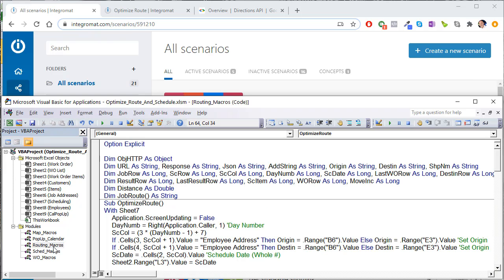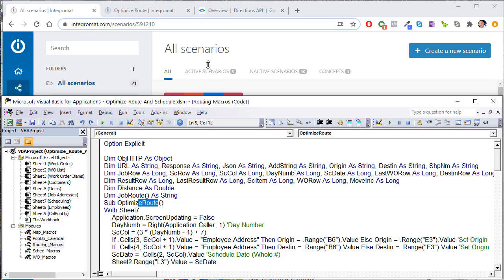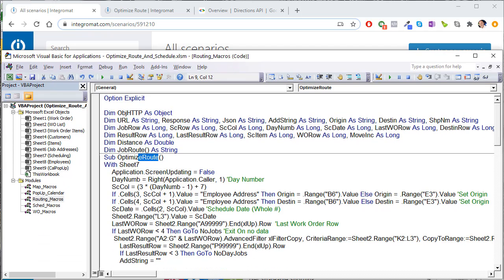Let's go ahead and take a look inside the macro. We're going to focus on the routing macro. This is called optimize route. That's the one we're going to be focusing on right now.